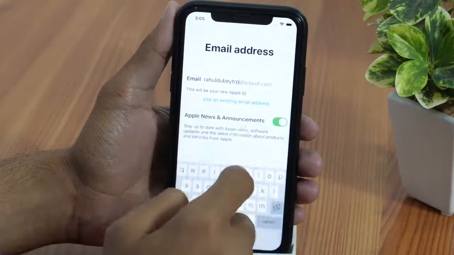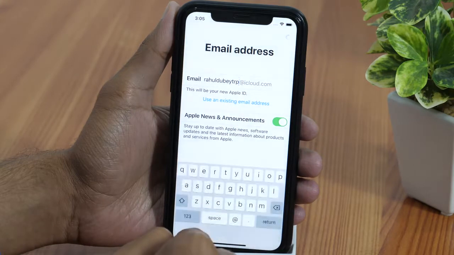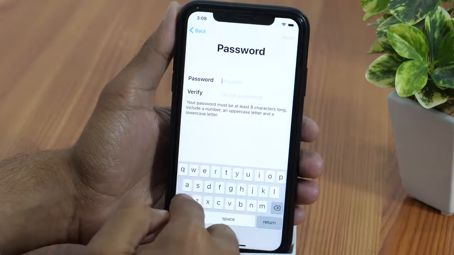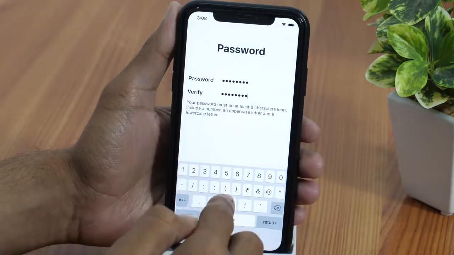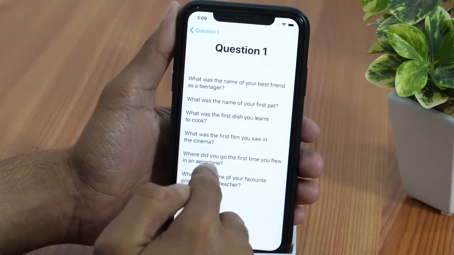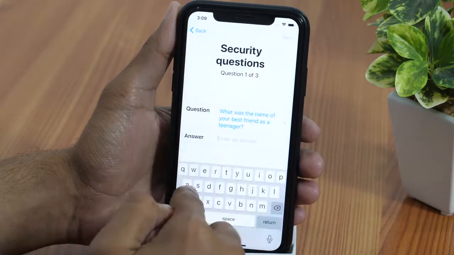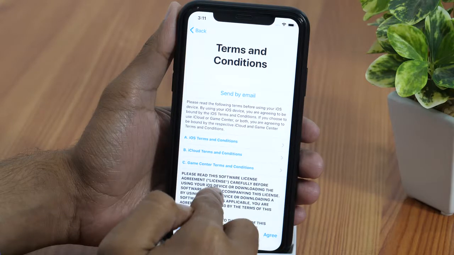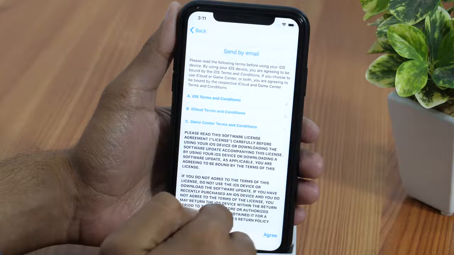Then tap Next, and this will ask for confirmation to create this new email address. So tap here to confirm, and on the next screen, enter the password for your new Apple ID. Then retype the password to verify. Finally, click Next. Now it will ask for security questions. Choose one of these and then type the answer. Do this two times more. Now read the terms and conditions, then tap Agree and again to confirm it.